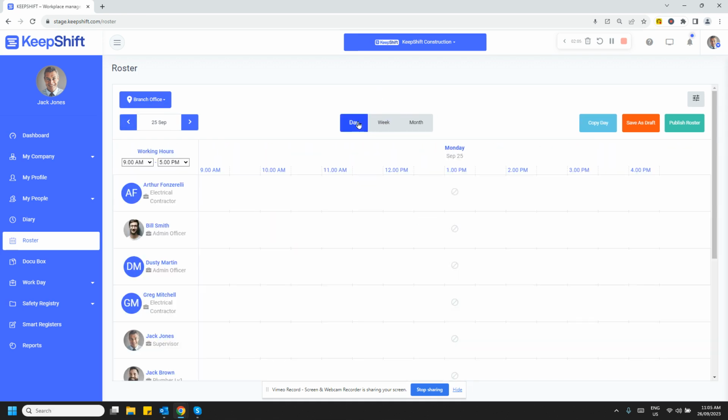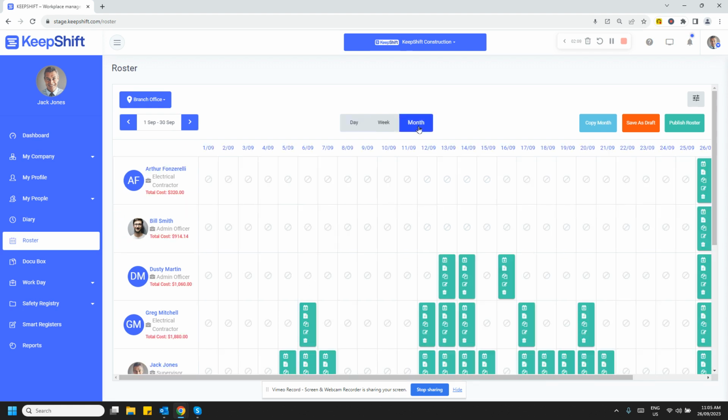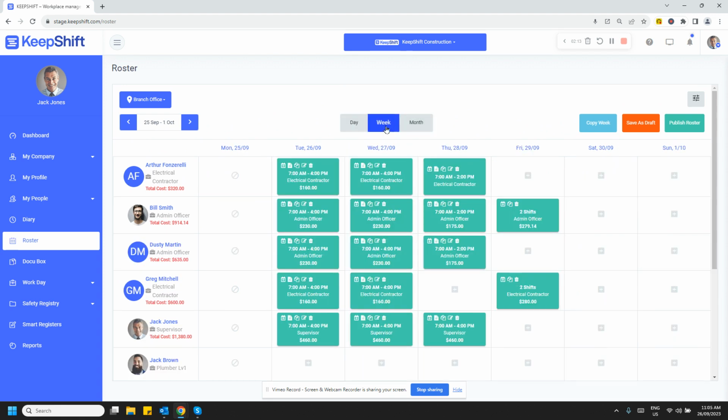You can view shifts by a day. You can also view them by month. Very easy system to work with. Gives you a labour cost at a snapshot. All shifts in your roster do sync to a timesheet as well if you're using it that way, but very easy to use. So that's how you utilize the roster.